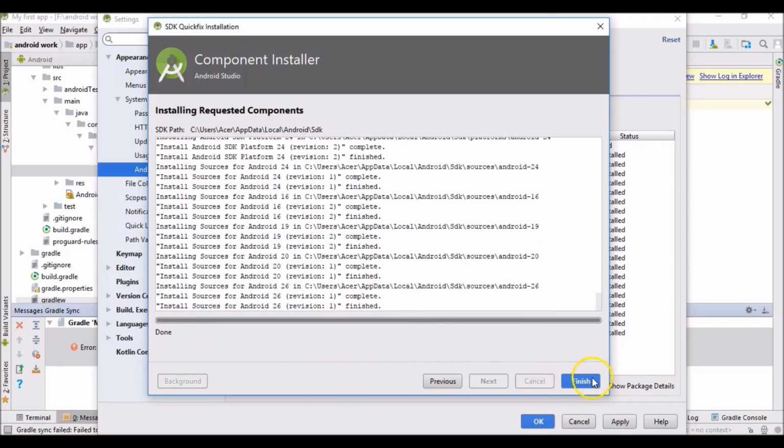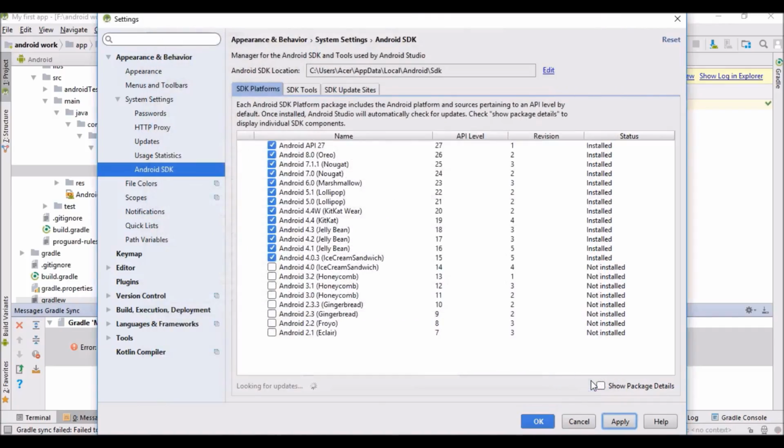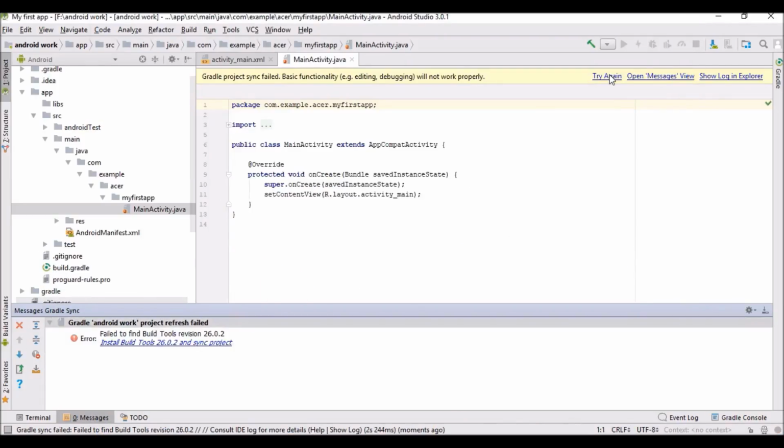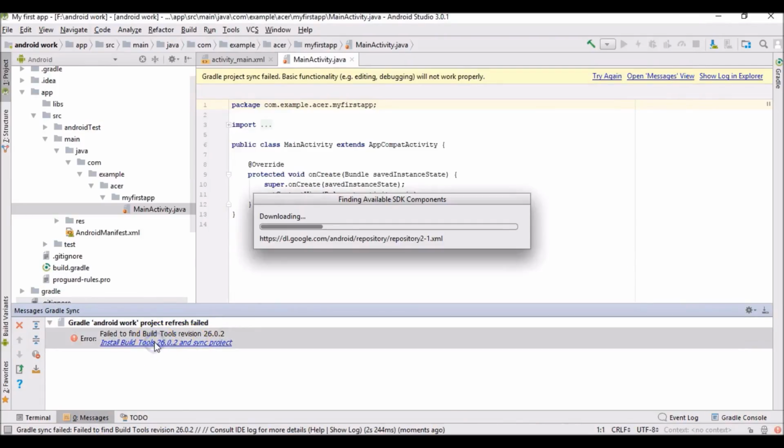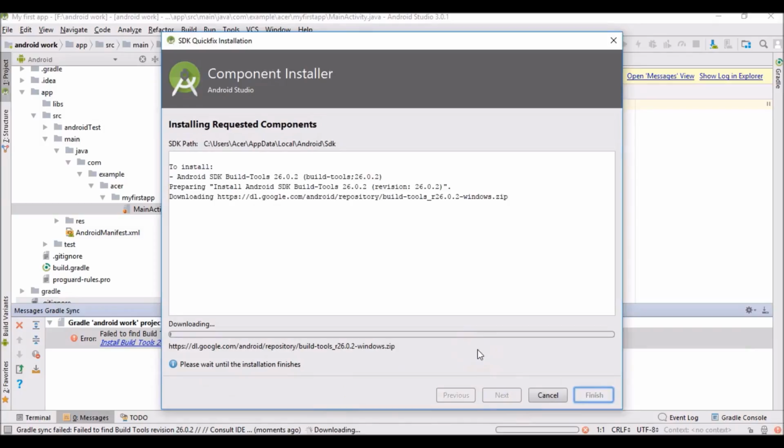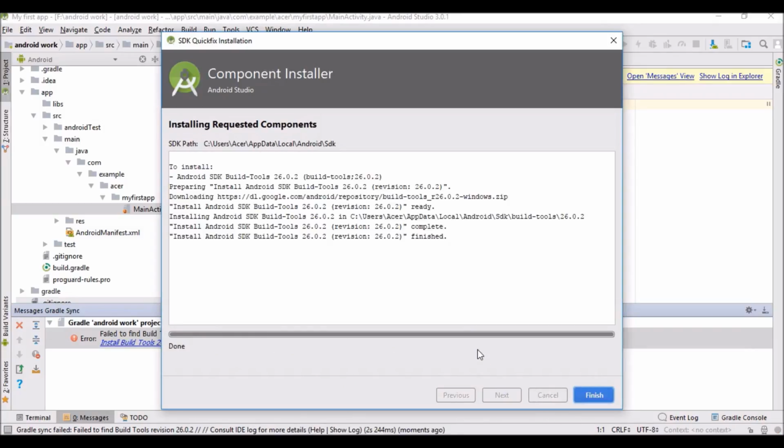Click Finish. Now you can see these are installed. Now click OK. Here I am getting some error, install build tools. Click on that. Okay, it's done now.